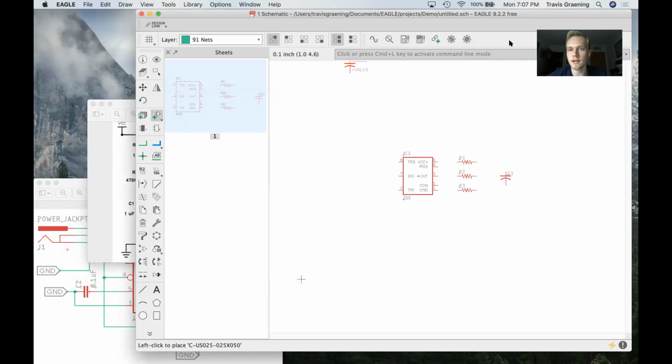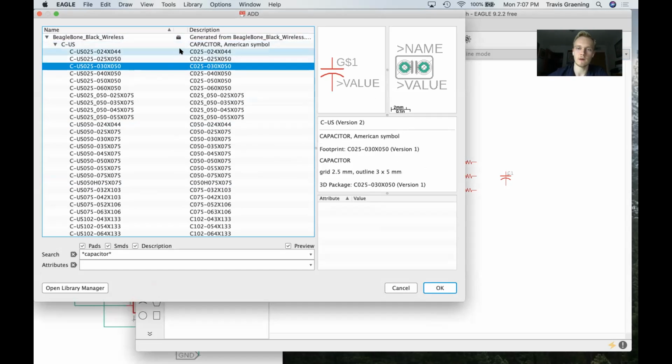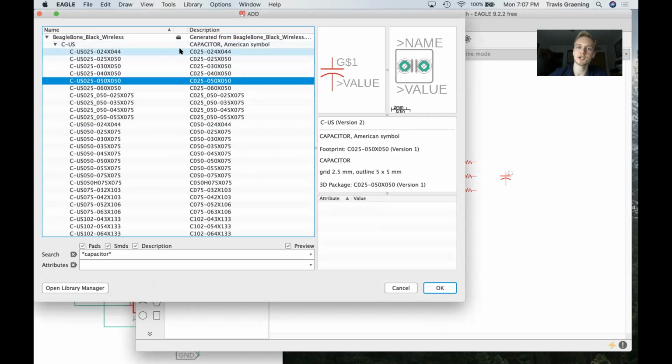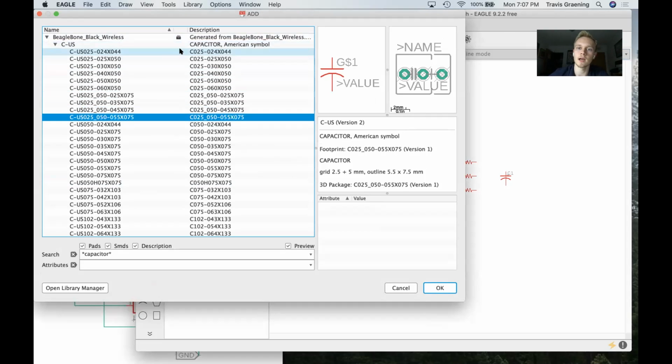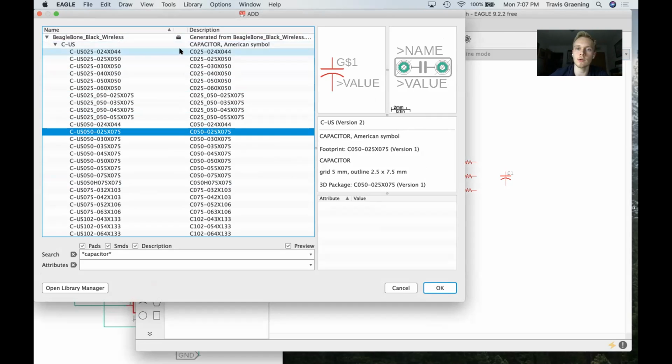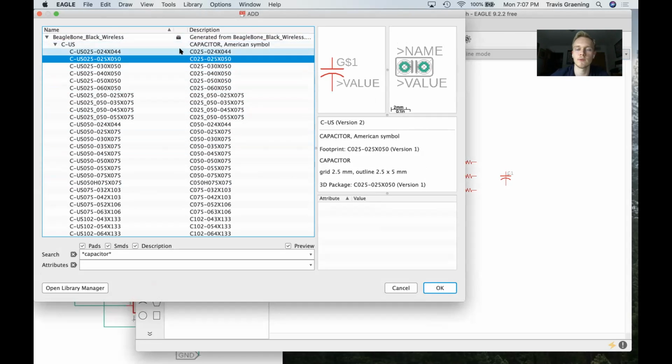So let me check the chat real quick again. Capacitor again? Can you show the price? Sure, certainly. All right, find that. So yeah, we're just in BeagleBone Black Wireless, capacitor US. You'll notice that as you move up and down the footprint changes, although the schematic symbol really doesn't. So depending on what capacitor you're actually planning on ordering, you're going to want to change which one you select. But I believe I just selected the second one up right here. It's not the very smallest of them, but the second smallest.